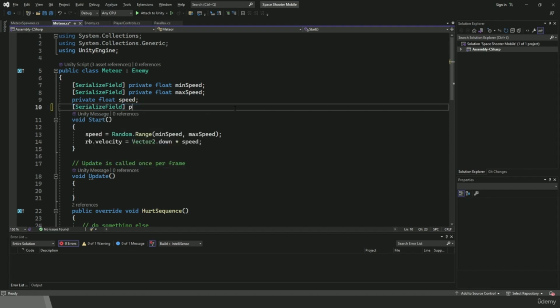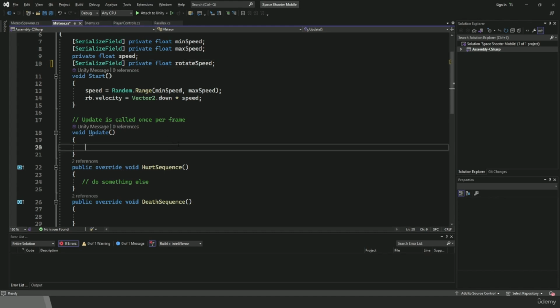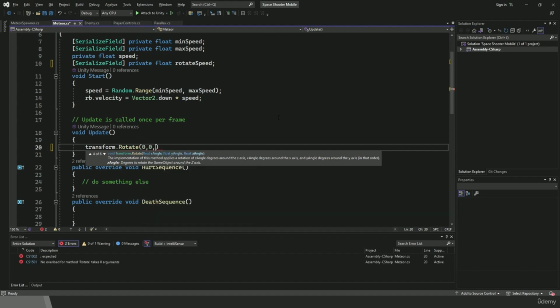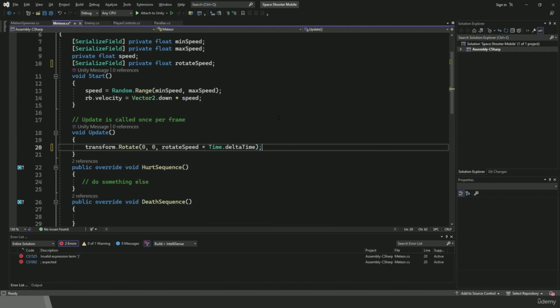First we need a float variable rotate speed. Then in the update function we need to rotate the object every frame. We use the transform.Rotate function. For x and y axis we don't need rotation. And for z-axis use rotate speed and multiply it with Time.deltaTime. We use Time.deltaTime so that the rotation looks nice and smooth. This is all we need to code.